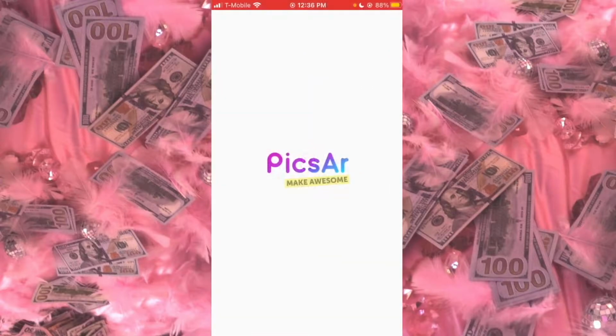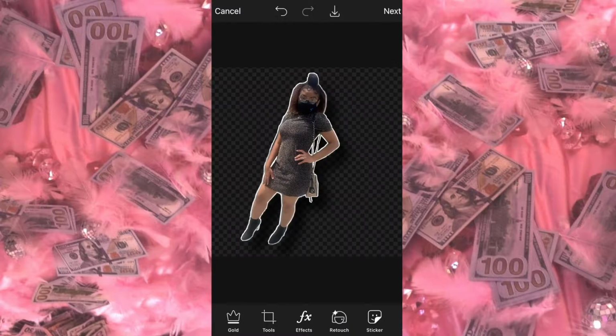And here's one I made before. It does allow you to make the outline and the shadow on the cutout in PixArt. So I'm just going to show you guys how I did that as well.